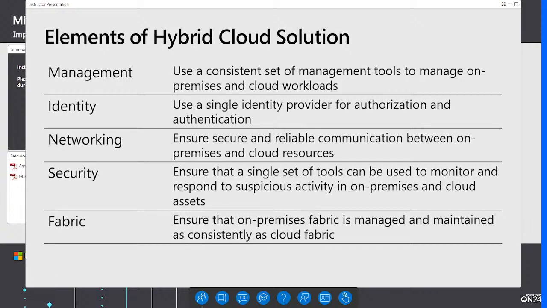Now, that might be straightforward, bog standard Active Directory that you run on-prem, or you might move everything to Azure Active Directory. If you've got Office 365, you're already using Azure Active Directory, because you've already got identity synchronization where people are logging in to Office 365 using their on-prem accounts that are replicated up from your on-prem domain controllers. Your networking needs to be secure and reliable.